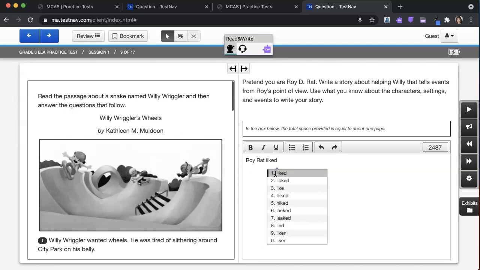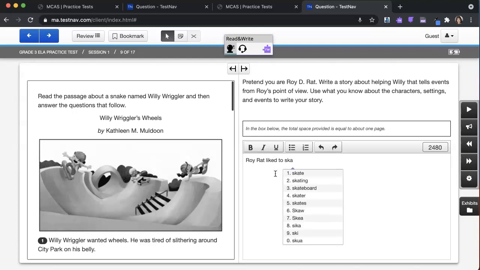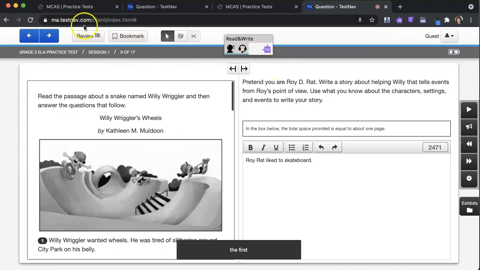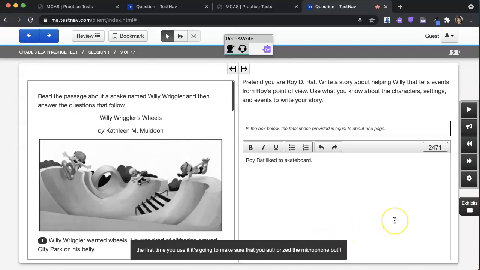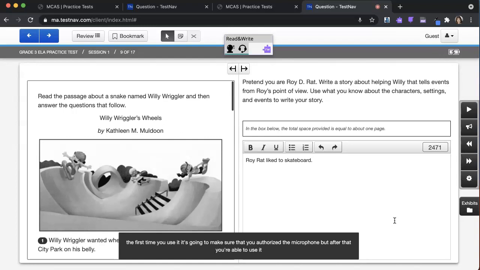And so I can type, if I type like, liked to, and if I start typing skateboard, I have not read the passage, so I'm sorry if none of this makes sense. And I can put period and space. So the word prediction does that. If I want to use the talk and type, I'm going to click here. The first time you use it, it's going to make sure that you authorize the microphone. But after that, you're able to use it.